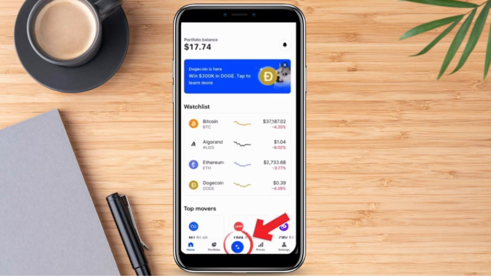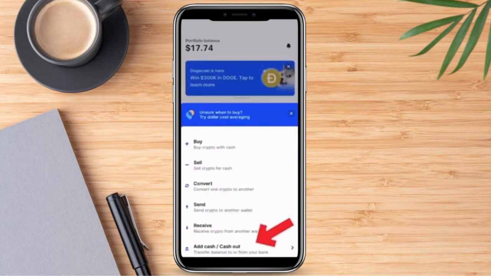So in order for us to cash out, all we need to do is to click the two-way icon or the two-way arrow below. So we're just going to click that. Once we click that, we will be routed on this page wherein we do have the option to cash out. So we're just going to click this one.